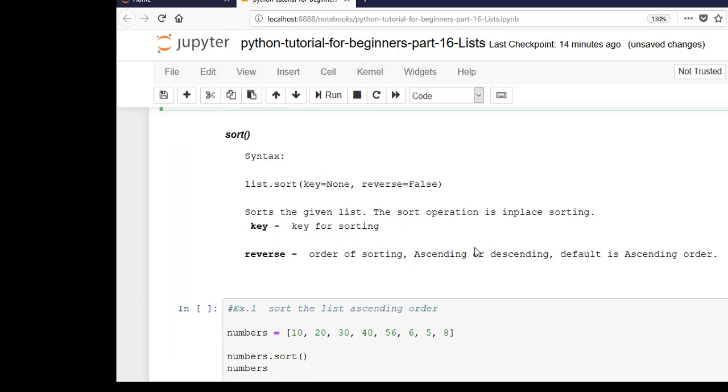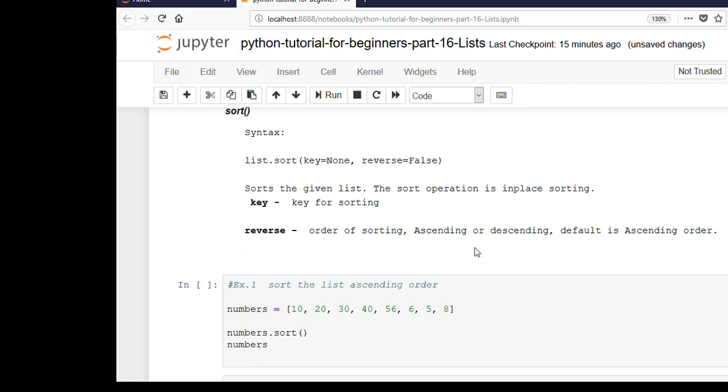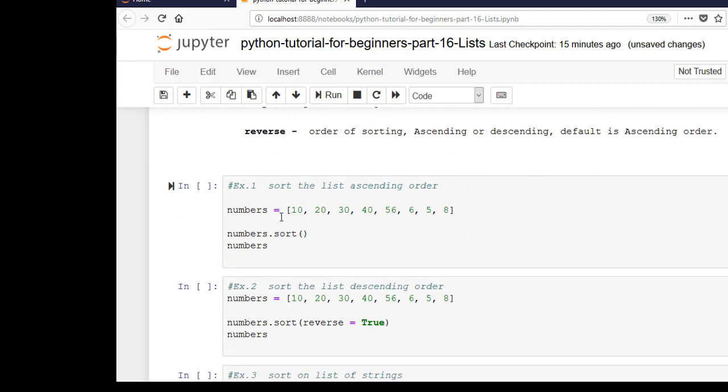Now we have sort. The syntax of the sort method is list.sort. It takes two arguments, key and reverse. Key is for sorting and reverse is for the order of sorting, whether it is ascending or descending. Default is ascending order. Sort sorts the list in place. Let us look at an example.